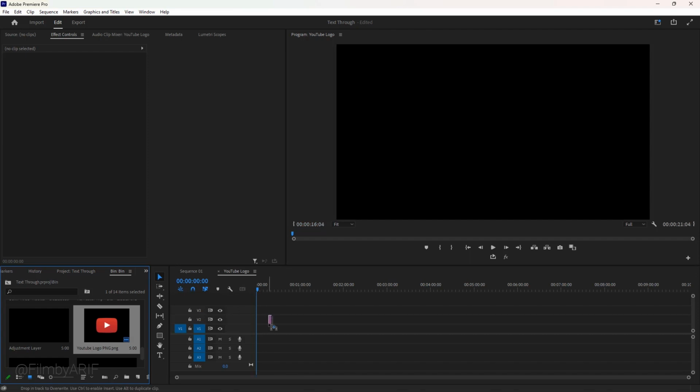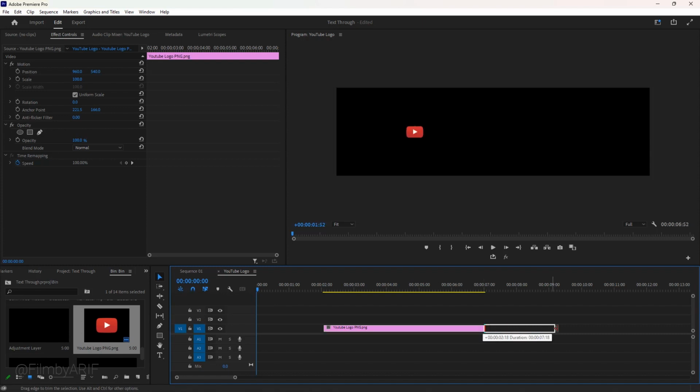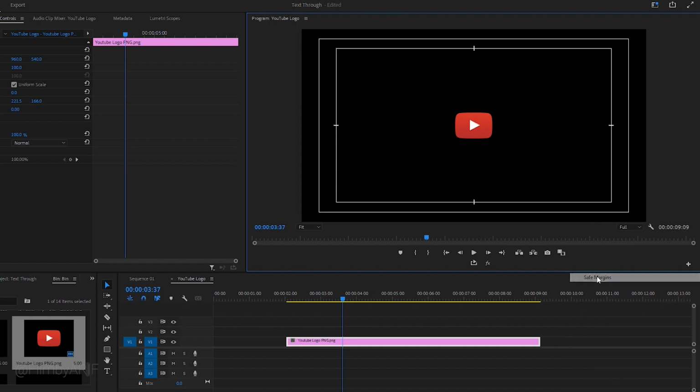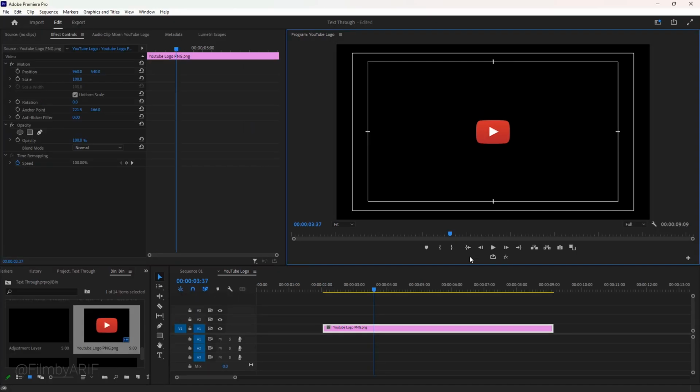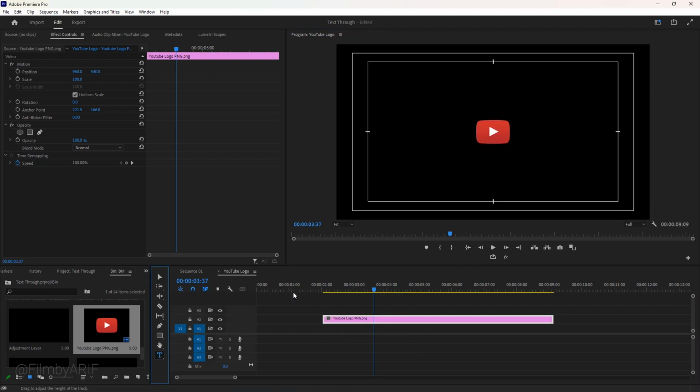Now I'm going to drag the YouTube logo from the project panel over to the timeline and extend the duration of this logo. By default it was 5 seconds. Click on this little settings or gear icon to activate the safe margin, which helps us to align the animation. Well, it is time to bring the logo to the upper layer and take the type tool to type something on the monitor, like YouTube.